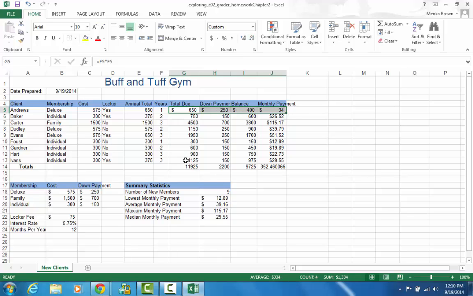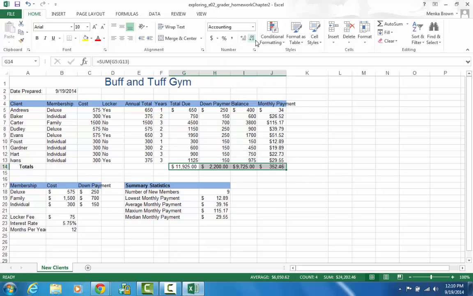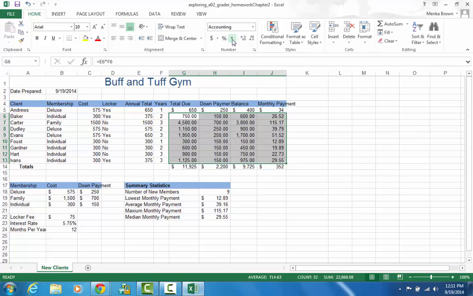And then I'm going to go down to G14 through J14 and also do it. Use my drop down arrow to make it accounting number format. Decrease my decimal button twice. And then number 19 says apply comma style to the range G6 through J13. So I want to highlight G6 through J13 and I want to come up here and click comma. I don't want any decimal places, so I have to decrease my decimal twice.